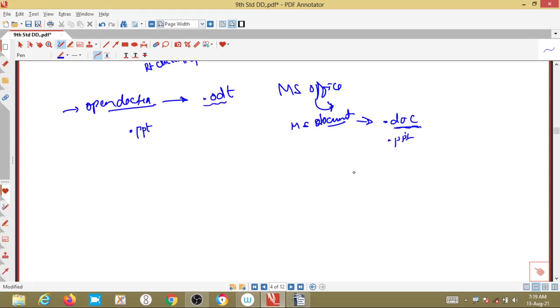Here what I am writing is a PDF. This is a PDF annotator. Okay, this is the PDF. See, I have given this also 9th standard DD, and .pdf is the extension. So we can understand whether it is a PDF, a document file or a presentation file. By looking at the extension, we come to know what exactly it is, whether a document, a spreadsheet or a PDF.